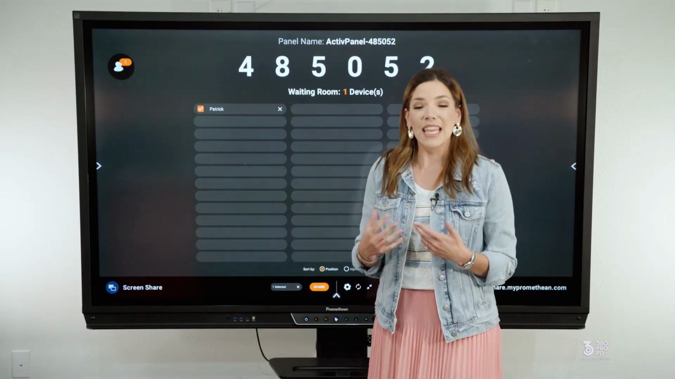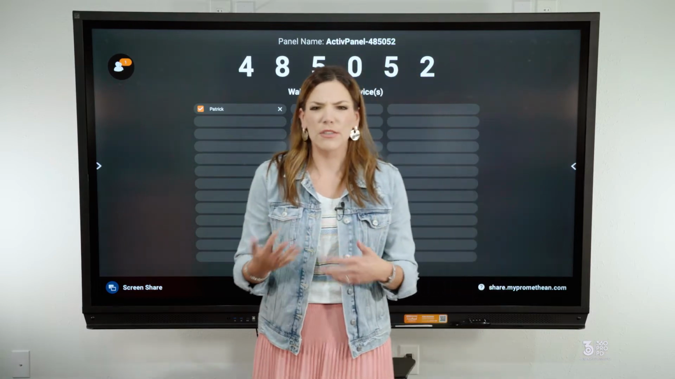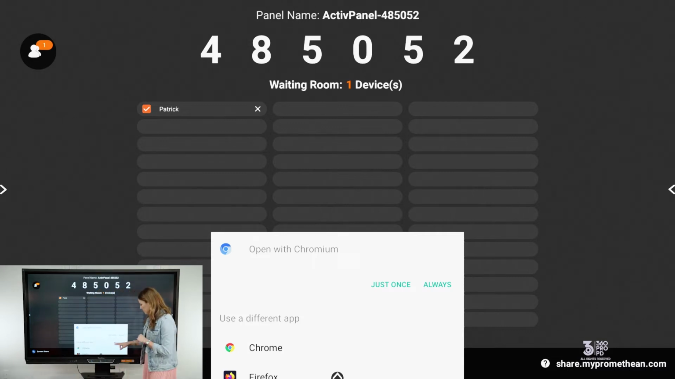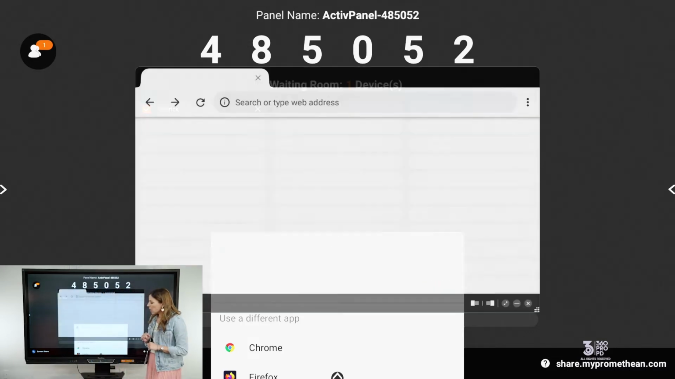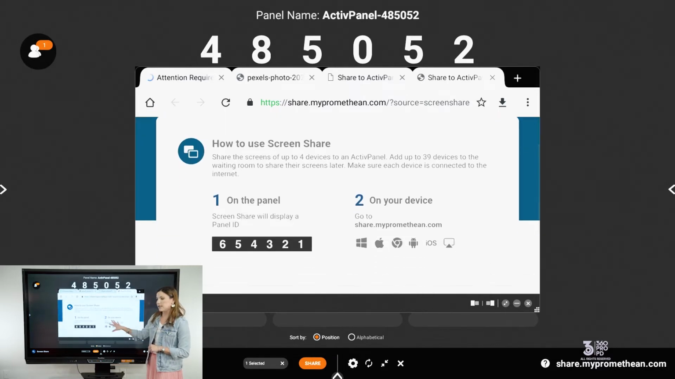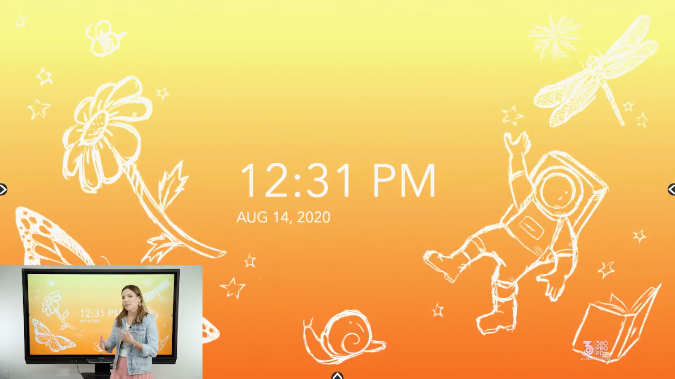And if you are having questions about, well, how do my students share their devices? They don't have a Chromebook or they're not using the extension. If you choose share.mypromethean.com in the lower corner in the Screen Share app, it will open up a web page that gives you directions on how you should utilize Screen Share on your panel and for your student devices. So definitely check that out if you have some questions about how to actually manipulate that in your classroom.